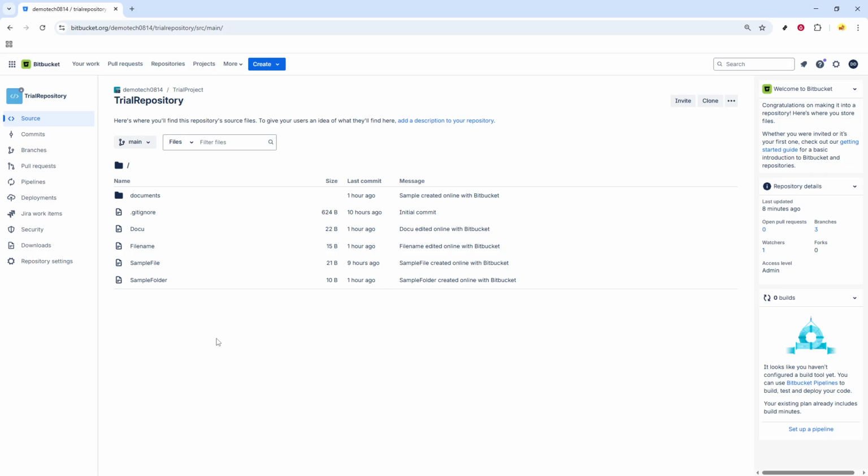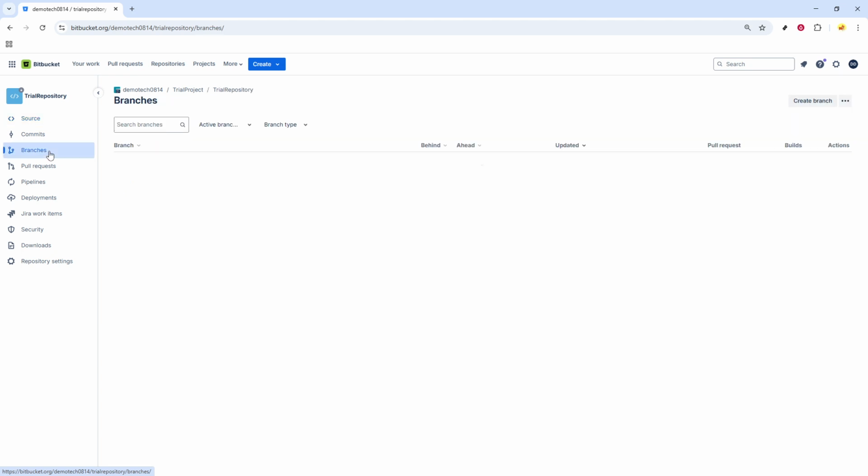Once you've opened your repository, look towards the left sidebar. Here, you'll see various options for managing your project. Among these, you'll find Branches. Go ahead and click on Branches to access the list of all existing branches in this particular repository. It's in this section where you can manage your different branches and make any necessary changes.